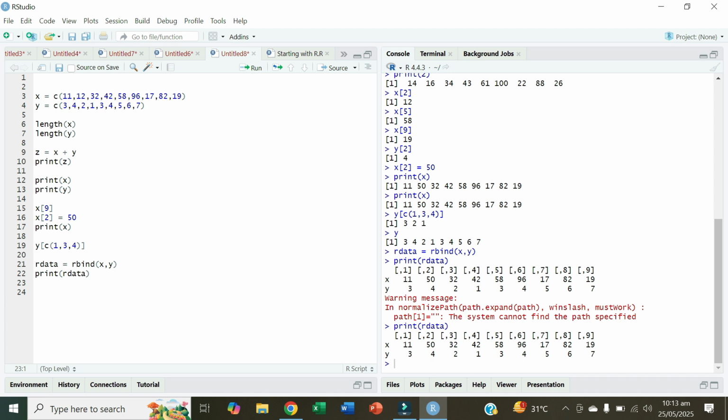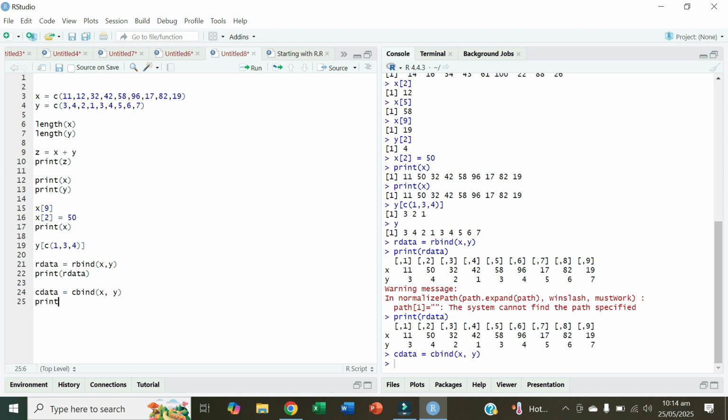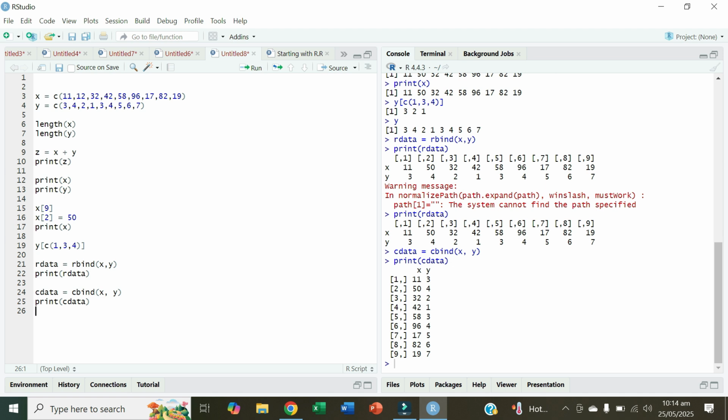Alternatively, we can use cbind, which stands for column bind, to combine vectors as columns. So I will write c data is equal to cbind, and I will put x and y and then simply execute it. So this will create a 9 by 2 matrix where x is the first column and y is the second. Printing c data, this shows each vector as a column, which is ideal for datasets where variables are represented as columns. So that's all about today's video.